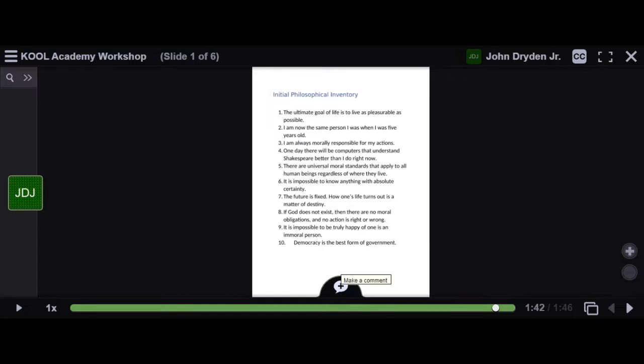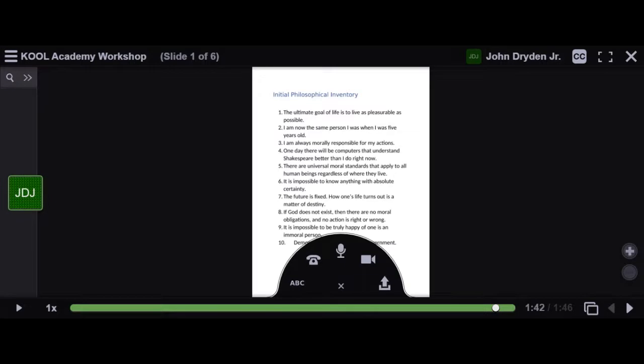They just click this comment button down at the bottom, and then it opens up different methodologies of commenting. So you can either leave a text by clicking the ABC, or you can use your computer's microphone by clicking the microphone icon or webcam. But for this one, I directed them to use the text. That way they could just read through how other students had answered these.